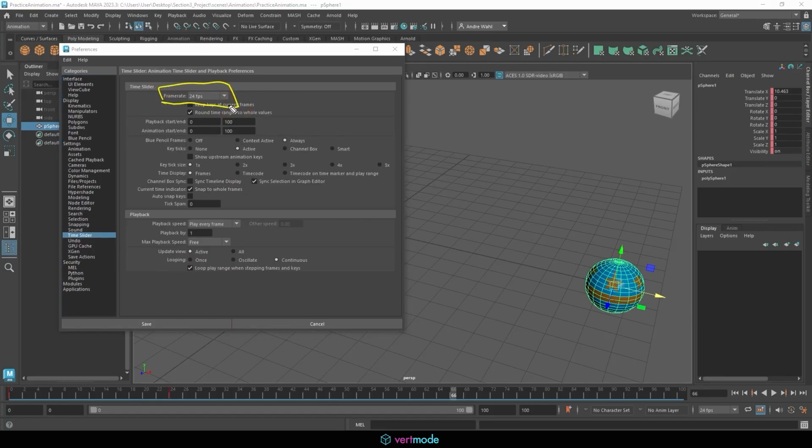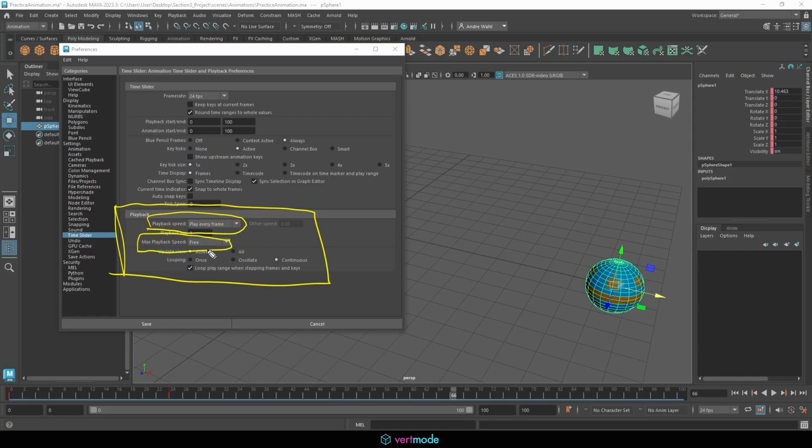I do not suggest doing that at this stage. Let's stick to 24 frames per second to begin with. But down here is where we can change our playback. You'll notice the playback speed is currently set to play every frame, and the playback speed maximum here is set to free. There's two approaches we can take to this. We can take the maximum playback speed and change it here, or we can change the play every frame and change it here.